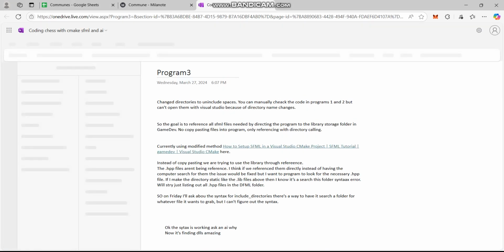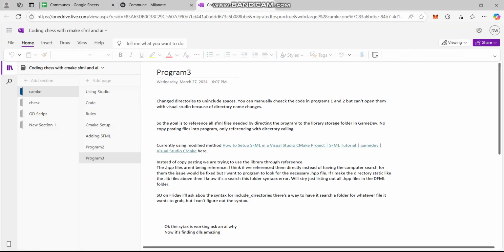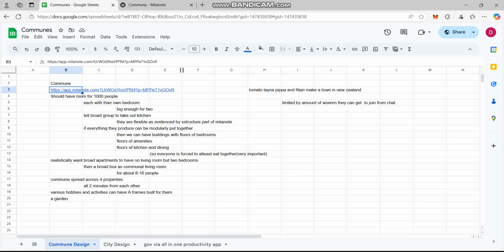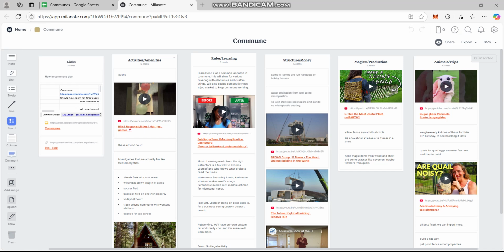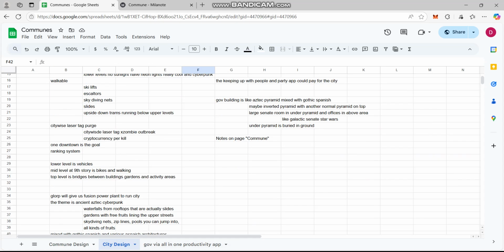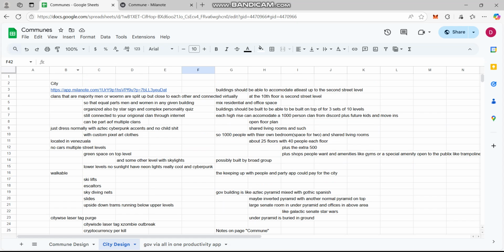Here's a link to Microsoft OneNote. This is totally unrelated, but just saying you can do that so you can link everything together, which will come back to be important later. So let's just go to city design, I guess. It's gonna be great. Here's the Milanote for the city.